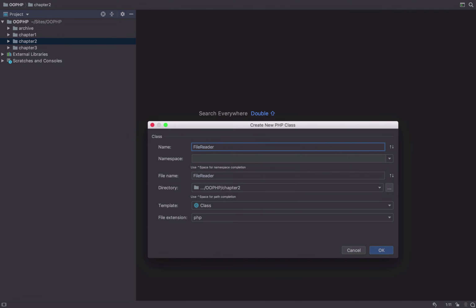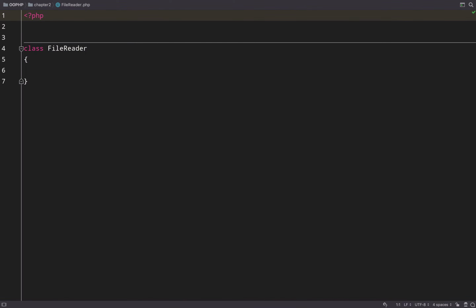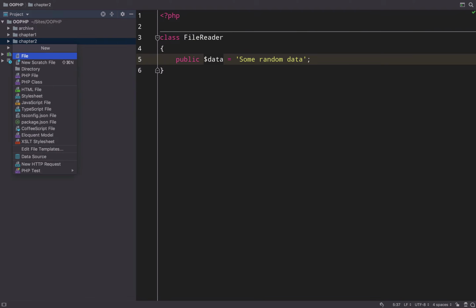For example, in this one we'll have a CSV file reader. So it's quite a common thing to have in PHP. You create a class which wraps around PHP's inbuilt functions for reading different types of files, and that's the kind of thing we're creating here. So class FileReader, I'll give it one public property, and we'll go through each level.